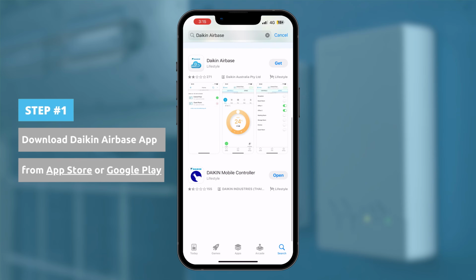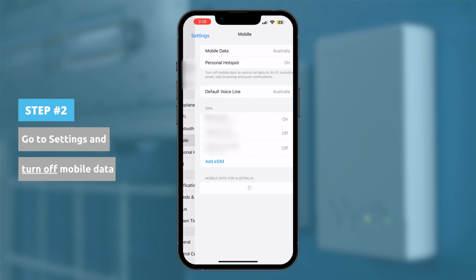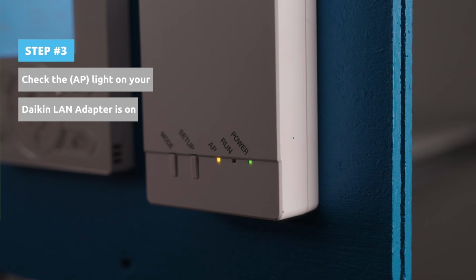First, download the Daikin Airbase app from the App Store or Google Play. If you're using an iPhone, go to your phone settings and turn off the mobile data. Make sure the AP light on your Daikin LAN adapter is on.